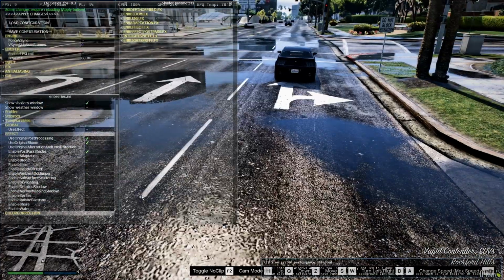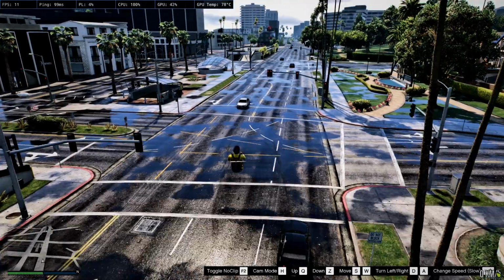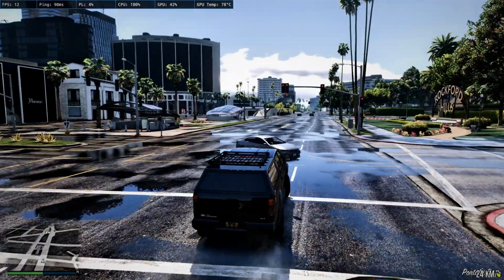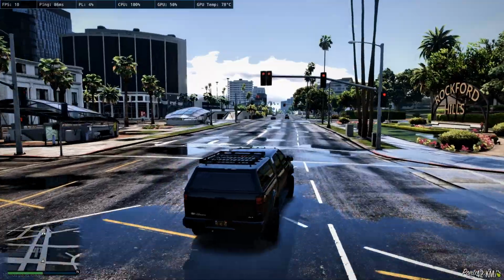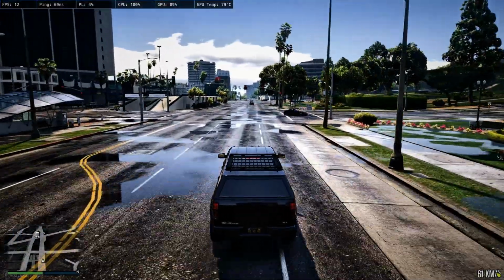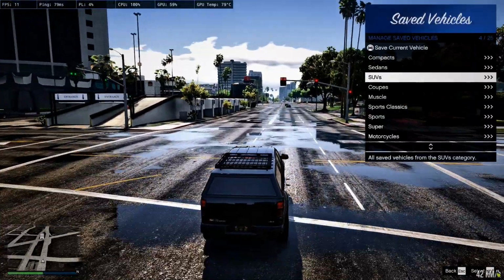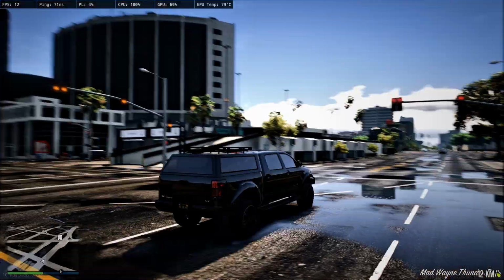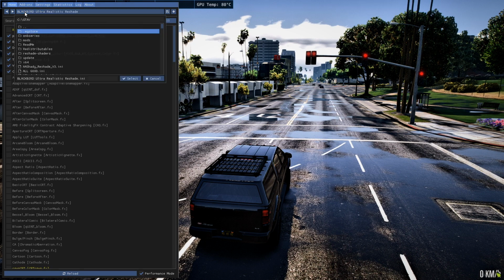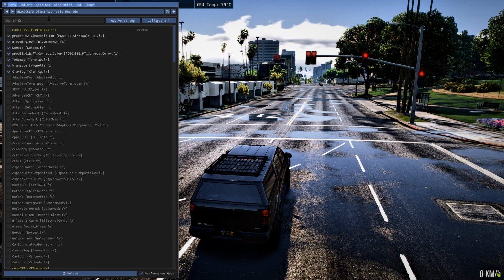But yeah, it looks better. This is how it is without ENB. It looks nice, but it's a little weird. But with ENB on, it makes it look really good, more realistic. And so that's for the ultra realistic reshade. But every other reshade looks perfectly fine without ENB.